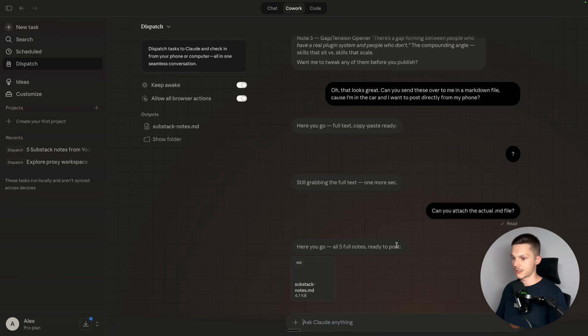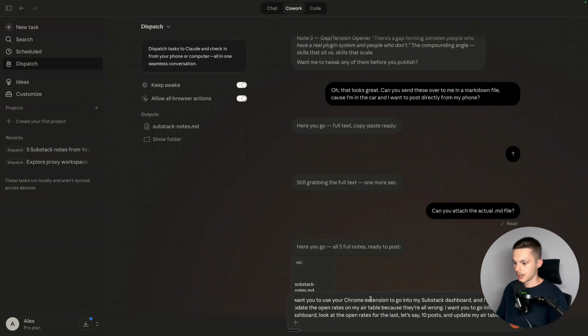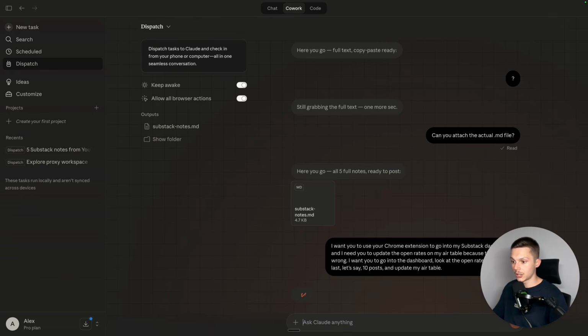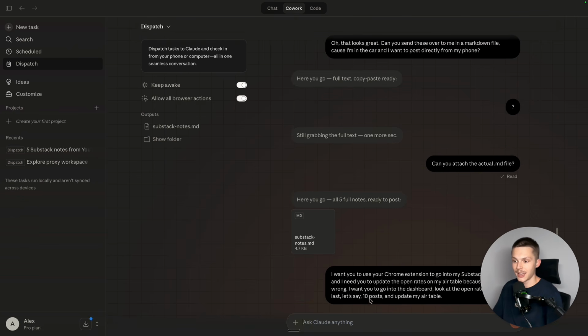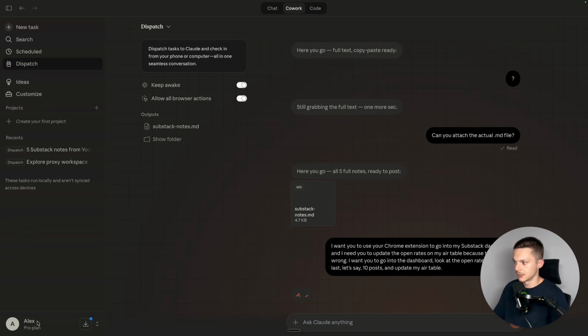we're gonna tell our dispatch here. We're gonna say, I want you to use your Chrome extension to go into my Substack dashboard, and I need you to update the open rates on my Airtable because they're all wrong. So I want you to go into the dashboard, look at the open rates for the last, let's say, 10 posts, and update my Airtable. And now it should be able to launch the Chrome by itself, navigate to the dashboard because it's the only way because there's no API, and do this all autonomously.